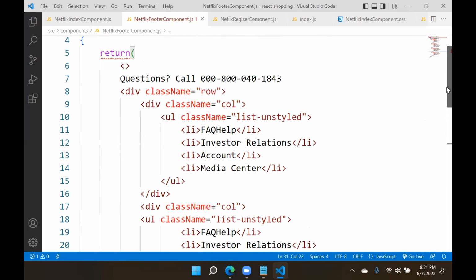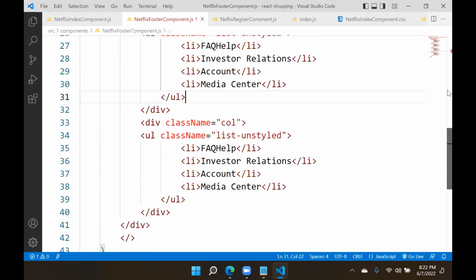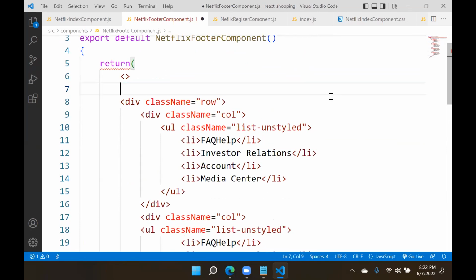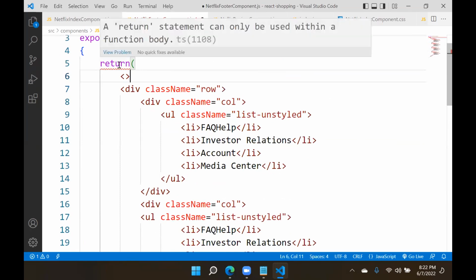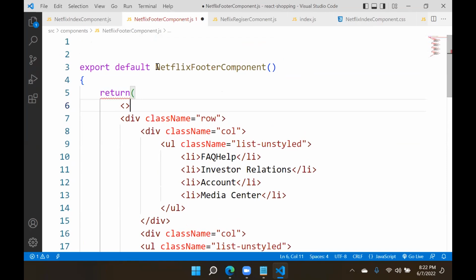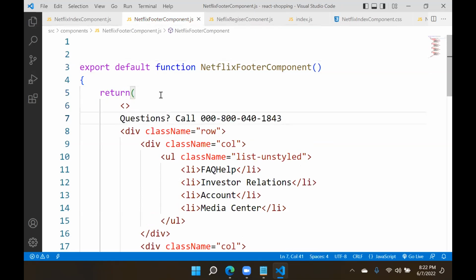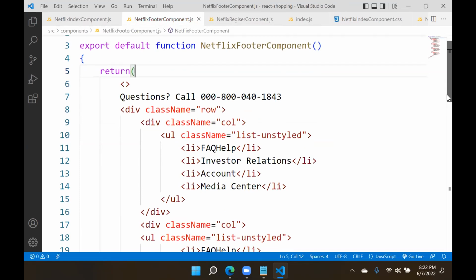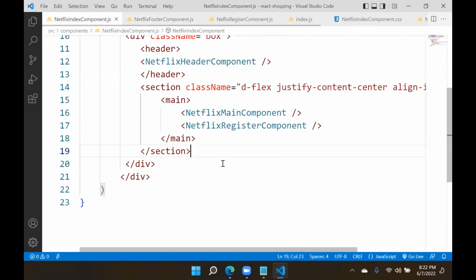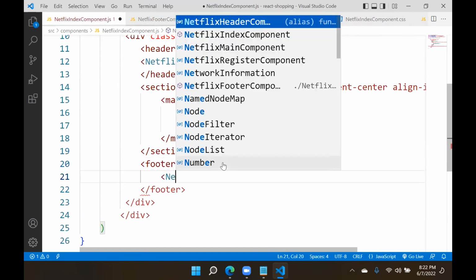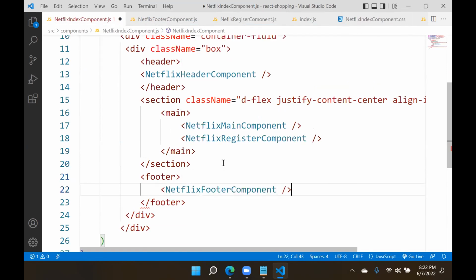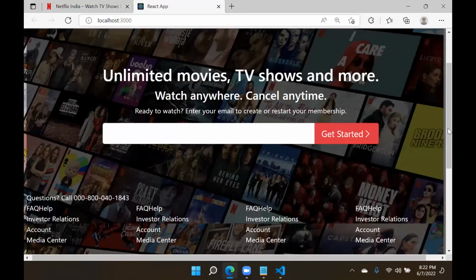So this return is having some problem. What is that? Function body, already we have a function, I haven't written that. Okay, fine. Now this footer we have to use in our index component. In index we will keep a footer, and here we will use the Netflix footer component. We are adding the Netflix footer component below. Now you can see that it comes here below.